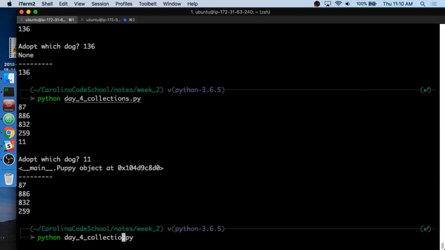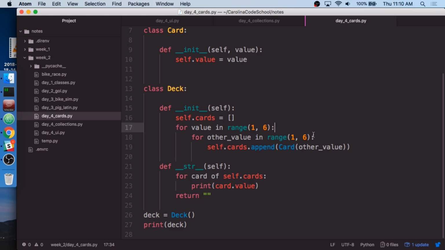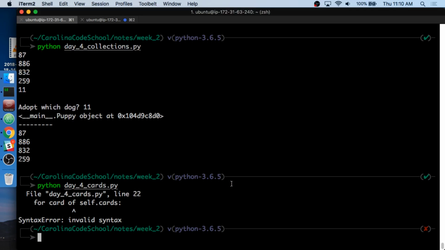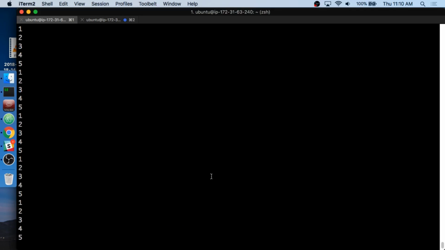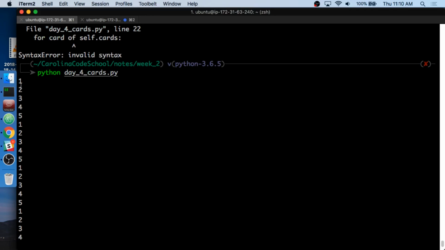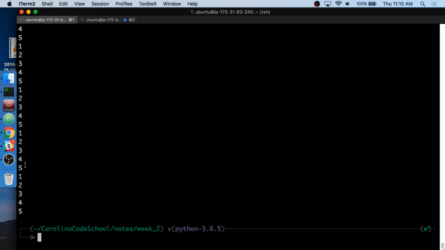Let's run Python day 4 cards. Uh-oh. For card of, what language am I writing? For card in self.cards. Did either of you write for card of self.cards? I did. Gotta break that habit. Caught it before I ran it. You caught it before you ran it? It's alright. That's a different thing. Okay, so these are our cards, how they're structured in our deck. 1, 2, 3, 4, 5. 1, 2, 3, 4, 5. This is the debug information that we need.